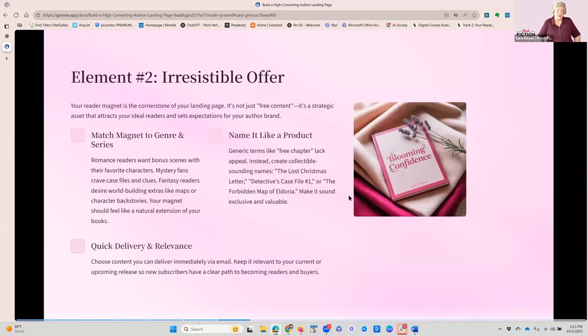Now we'll talk about the irresistible offer. You want to make sure that your reader magnet is matched to the genre and the series, if this is part of a series. If it's a romance reader, they're getting a bonus scene with their favorite characters. Mystery fans like case files and clues. Fantasy readers enjoy world building extras like maps or character backstories that they're not getting in the books. It should feel like a natural extension of your books. It shouldn't be something odd. It should feel like it would fit right into a book of yours that they're reading.